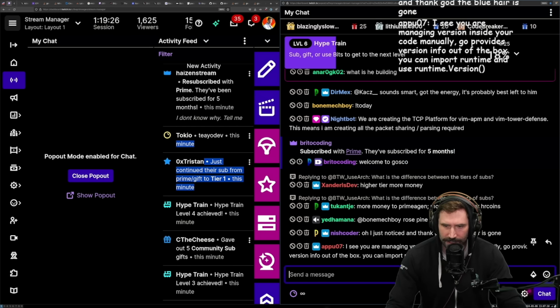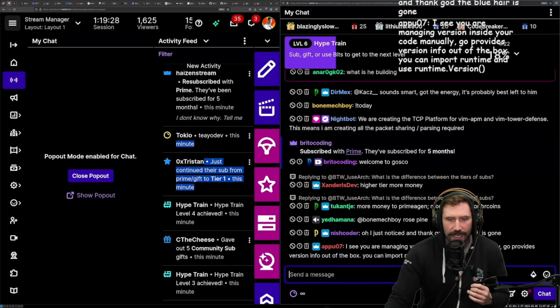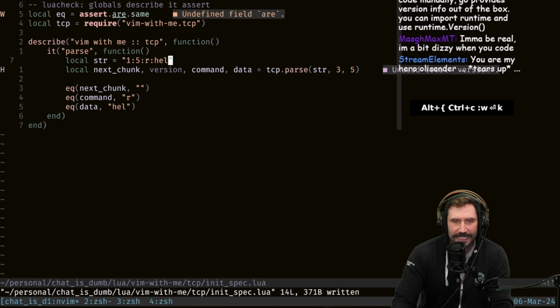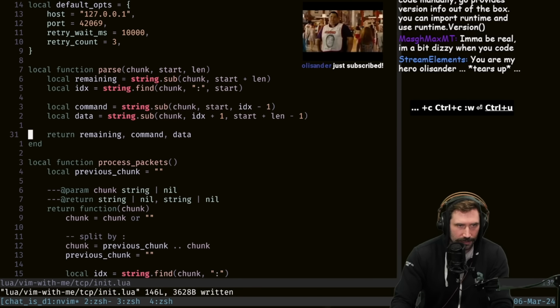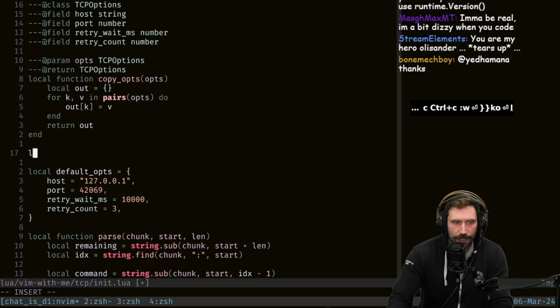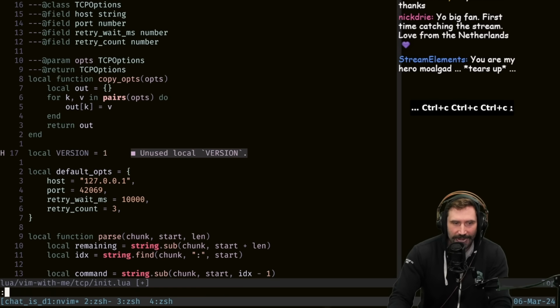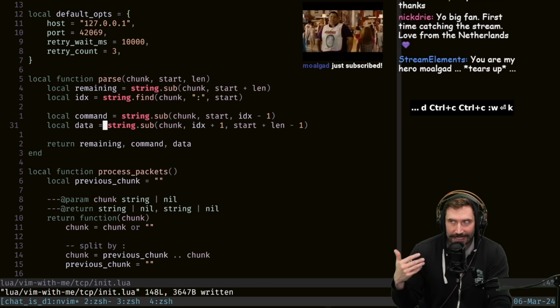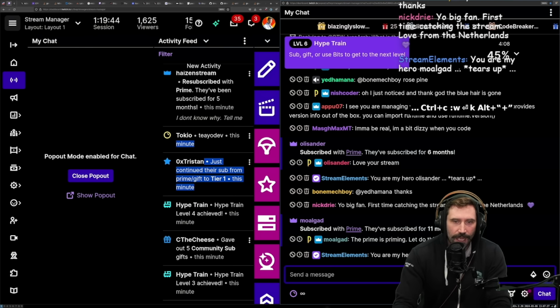I see you're managing versions inside the code manually. Go provides version out of the box. Now, that's because it's a TCP connection, dog. It's a TCP connection, okay? So it's kind of important that I do this.